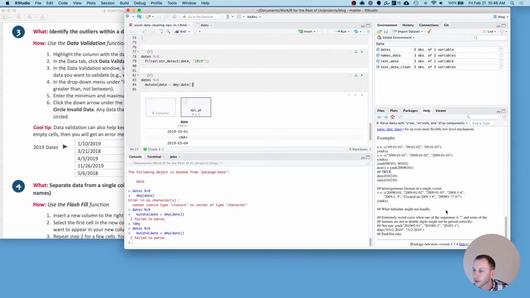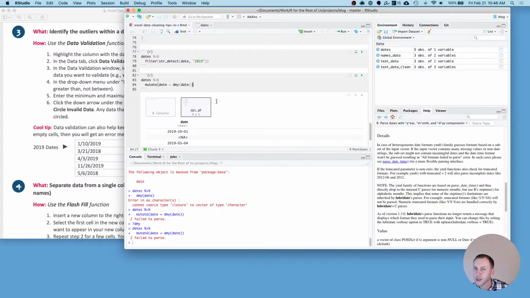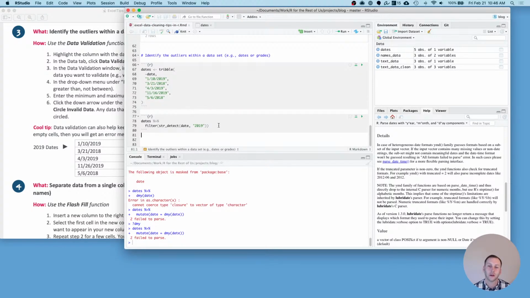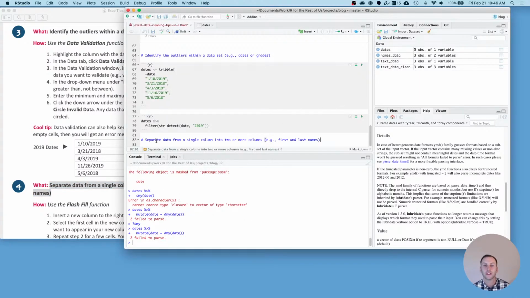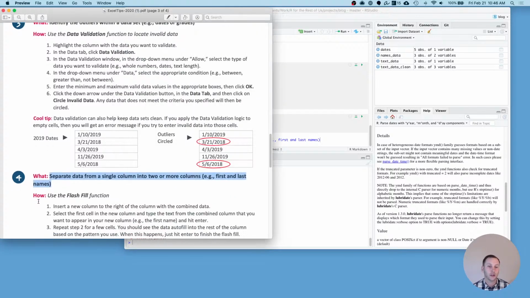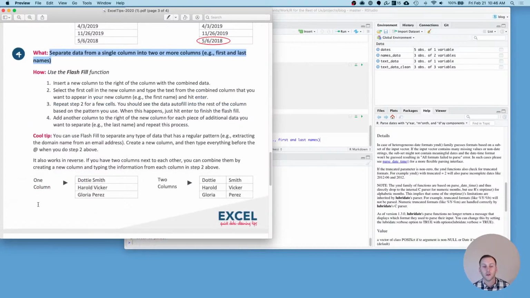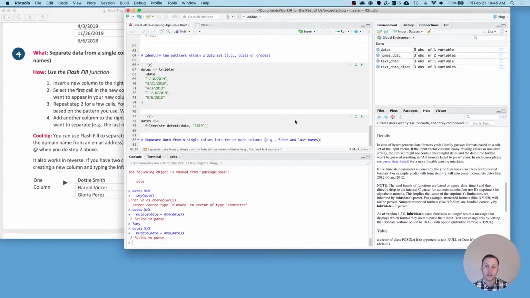I am struggling because clearly I don't work with dates very much. I might actually skip this for now since we have a simple solution based on just treating it as characters. Maybe come back to that later. Let me do the next one, which is separating data from a single column into two or more variables. So for example, if you get names, wanting to separate those into first name and last name as an example.